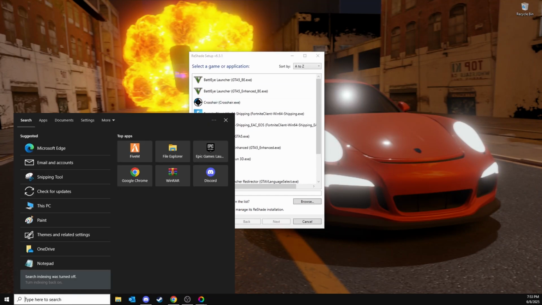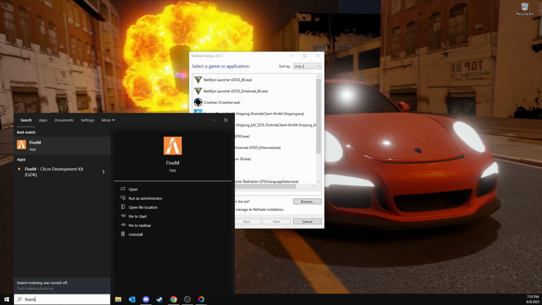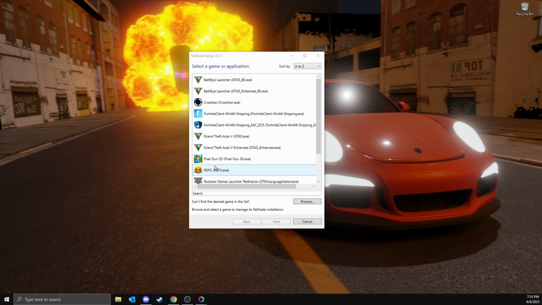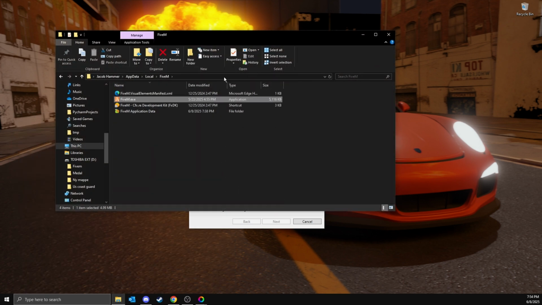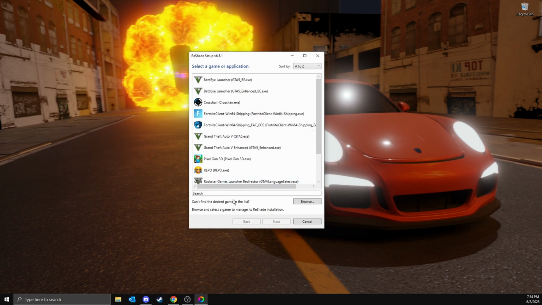So now you wanna search up FiveM down here. Make sure you do that. Open file location. Do it again. Open file location. Then go up here. Select everything. Then just copy it. And then you can close it.